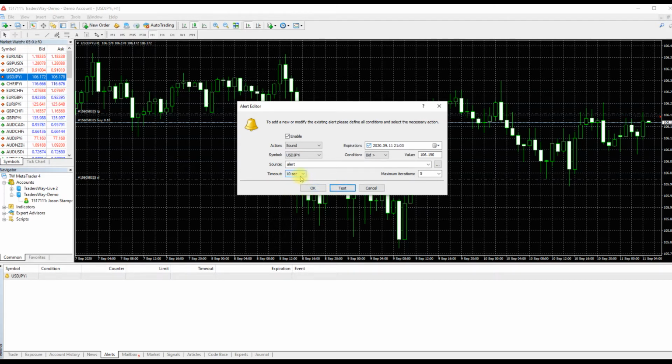All right, you can also set the maximum iteration. So when price hits this point, it'll come down, hit it again. It'll fluctuate and hit this point several different times. So if you want it to sound off 5 different times, every time it hits the alert until it reaches the maximum, then you can leave it at 5. If you want to just hit that point and stop, you can put it at 1. You have to be cautious about this if you're setting an alert, because you have a bid price and you have an ask price.